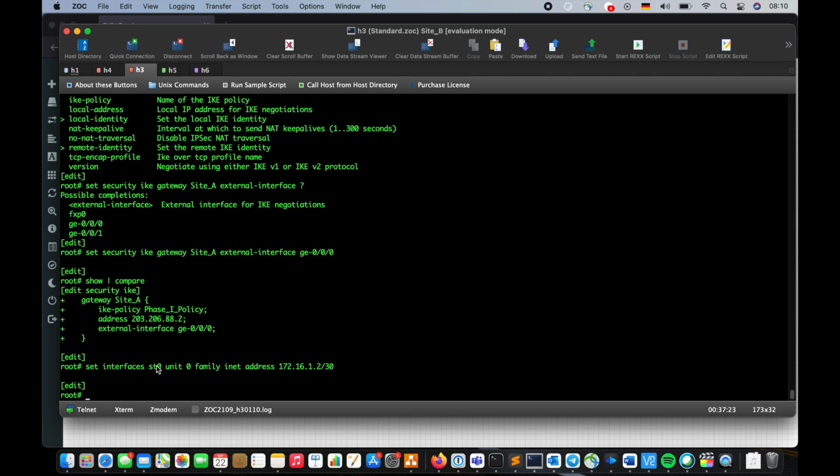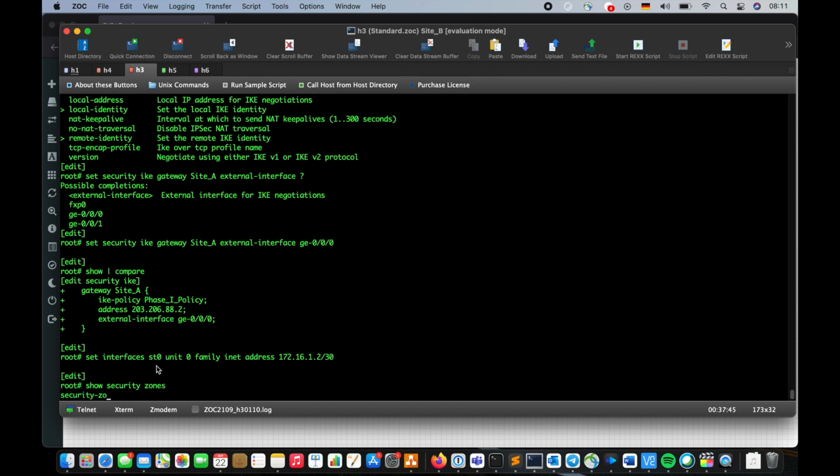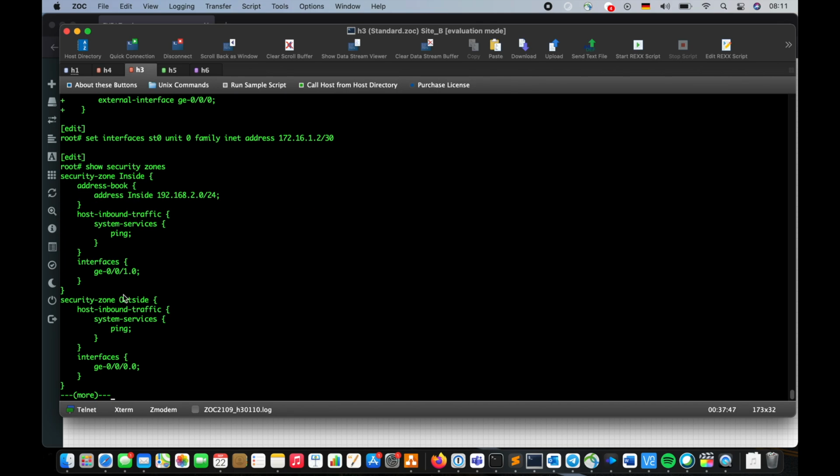So let me actually show you what I mean. Set security zone. And by the way, if you're not familiar with how Juniper is set up, there is a video that I already recorded a few months ago. You can go check that one to see how you can put your initial config into Juniper SRX. So let me show you the security zones. I have an outside zone and inside zone.